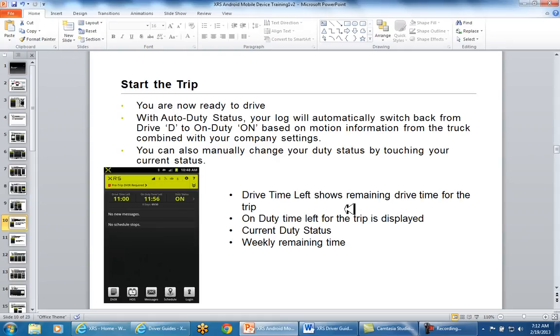Now you can always manually change your duty status by just touching the current status. So if I wanted to switch from on duty to drive, all I have to do is touch ON up here, and then we'll be brought to the duty status change screen, and we can tap whatever status we want to move to and then tap the back button.